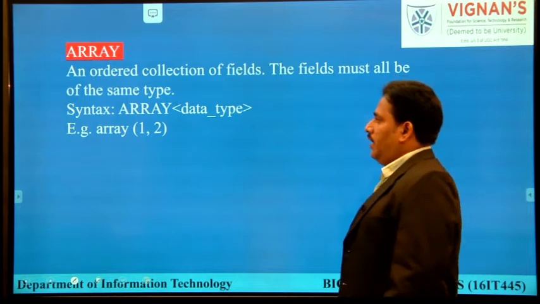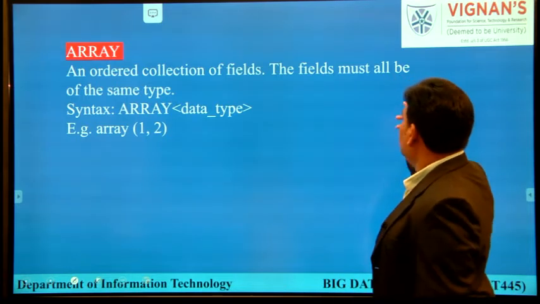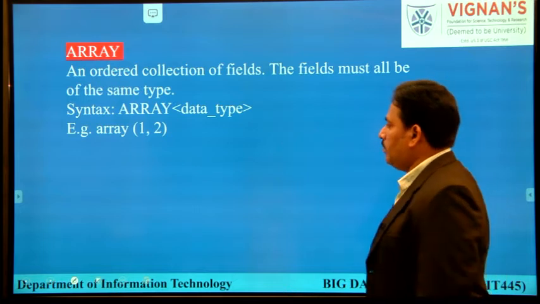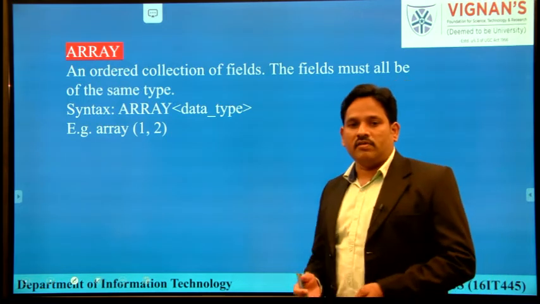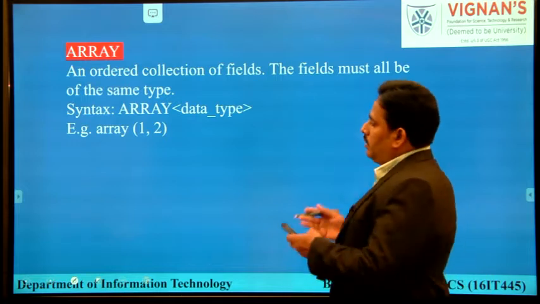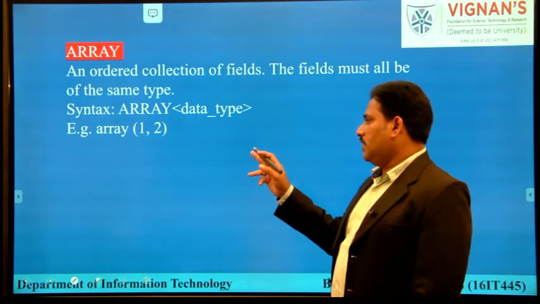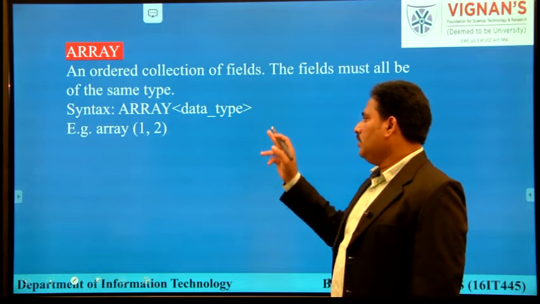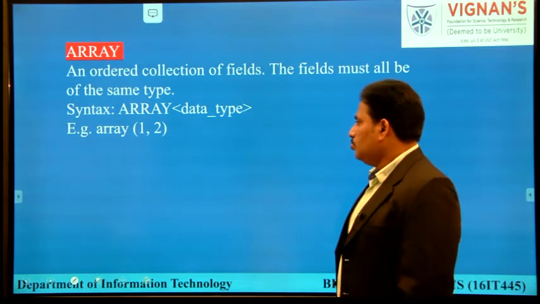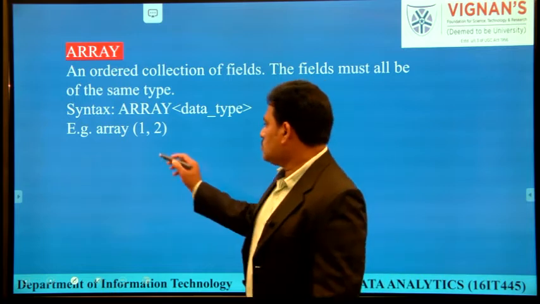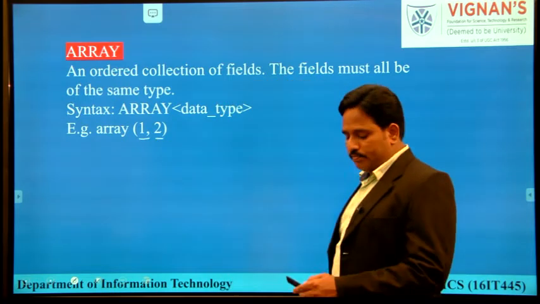An array is an ordered collection of fields. These fields must all be of the same type. Whenever we want to store more than one value, we can use this array data type. Its syntax is the keyword array followed by the data type. For example, array 1, 2. That means it is storing two elements or two values of the same type.